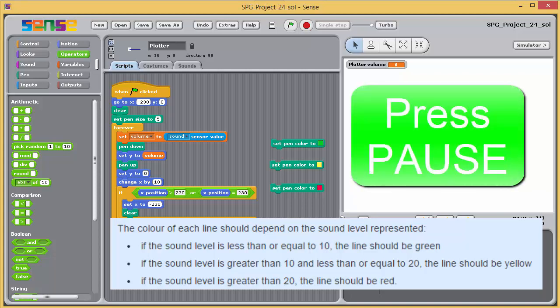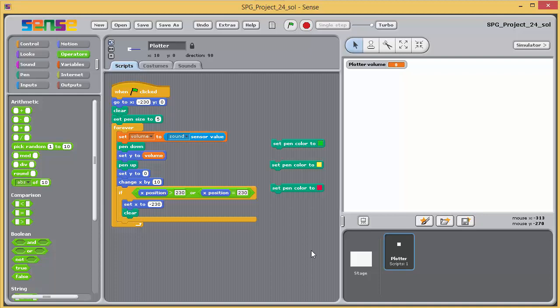Remember to make use of the pause button or rewind any parts of the video that aren't clear to you on first viewing. Is it working as you expected? Are you getting the correct colours for the three sound level ranges? And how would you test the program?